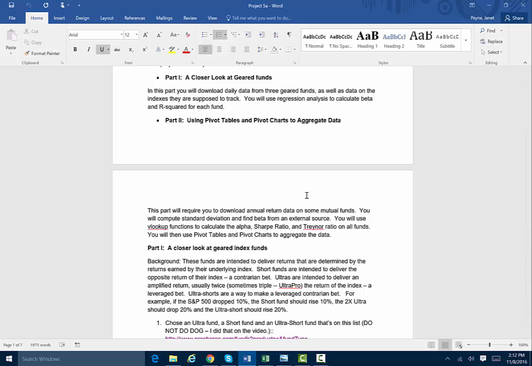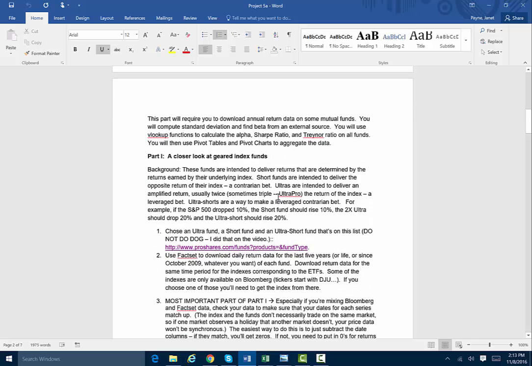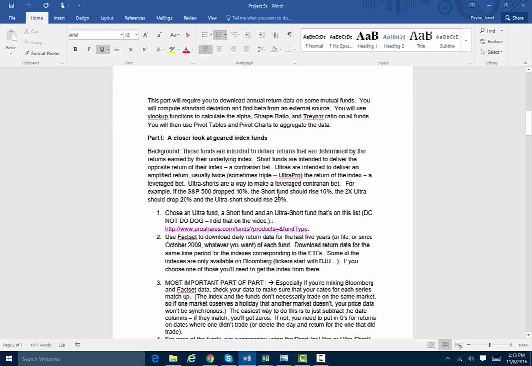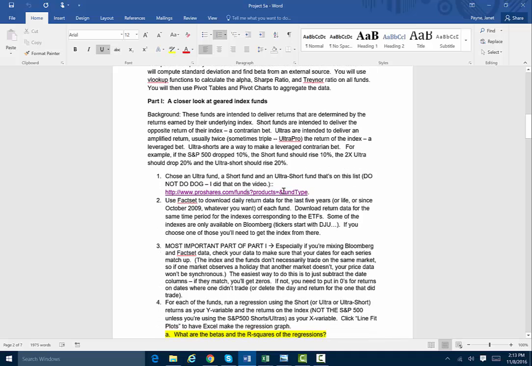So this first part is we're going to take a closer look at geared funds, and geared funds are designed to deliver returns that are determined by the returns earned by the underlying index. So the index could be anything from the Dow Jones Industrial Average to the S&P 500 to the Wilshire 5000 to the Dow Jones Real Estate, etc. So what they're doing is they're trying to mimic the returns in a magnified way. So it's not just an index fund.